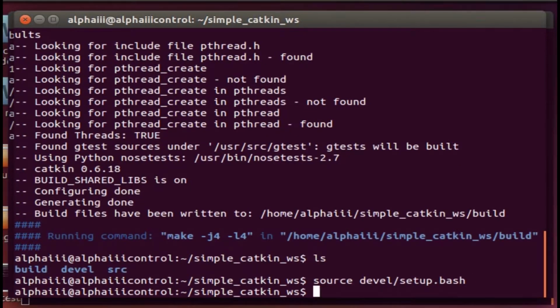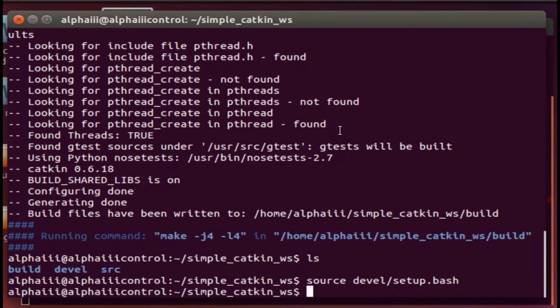Now what this command does is it ensures that our system can find all the code that is contained within our workspace. Before we can start creating our publisher and our subscriber, we need to create what is known as a package. The reason we created the source folder is so that we can add packages to it.